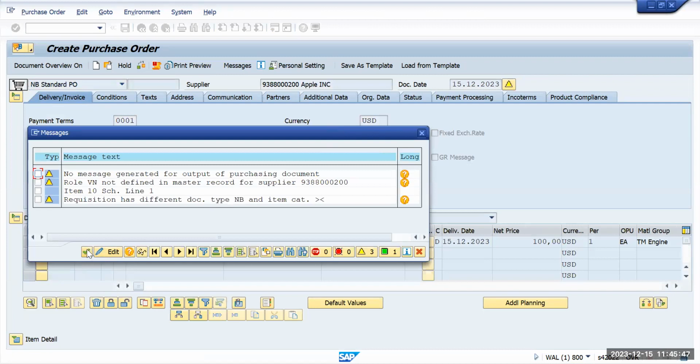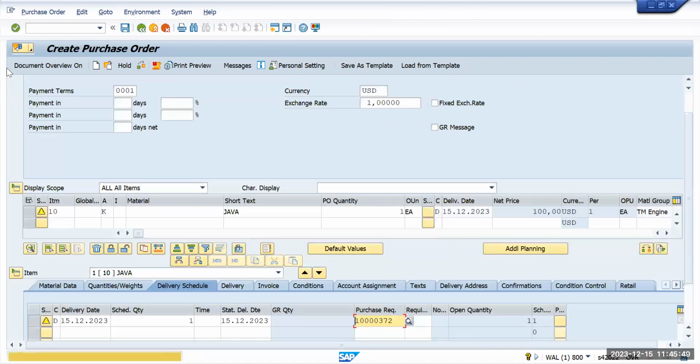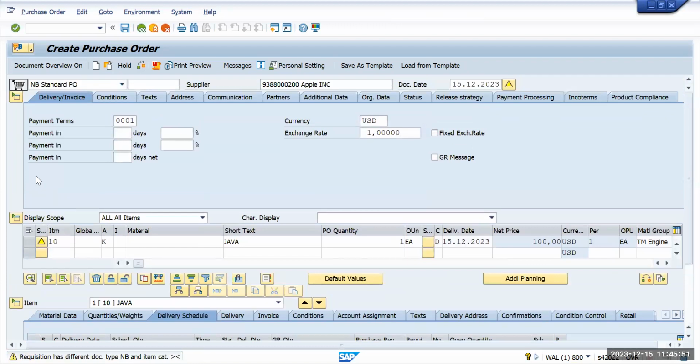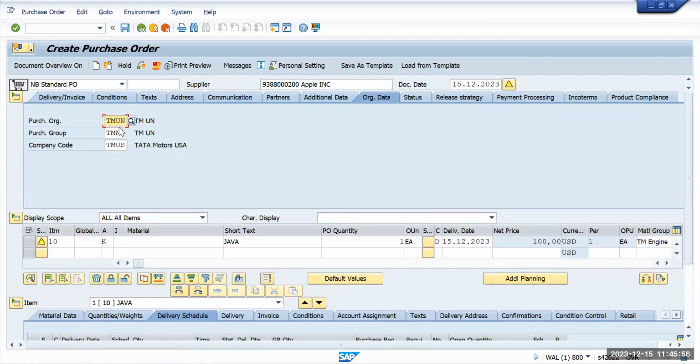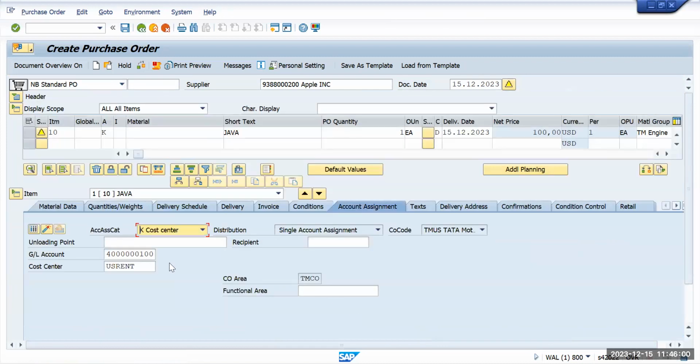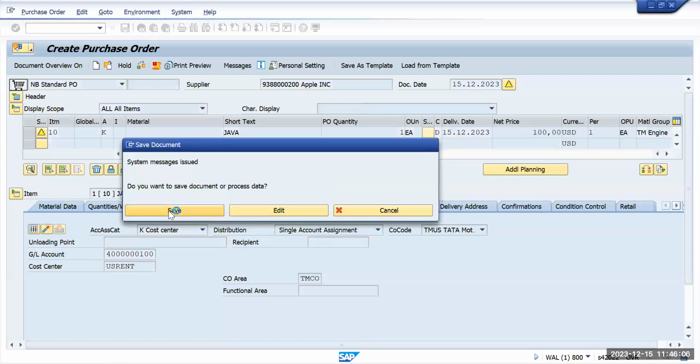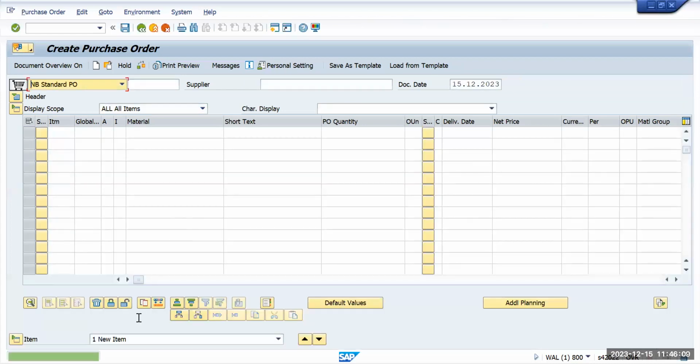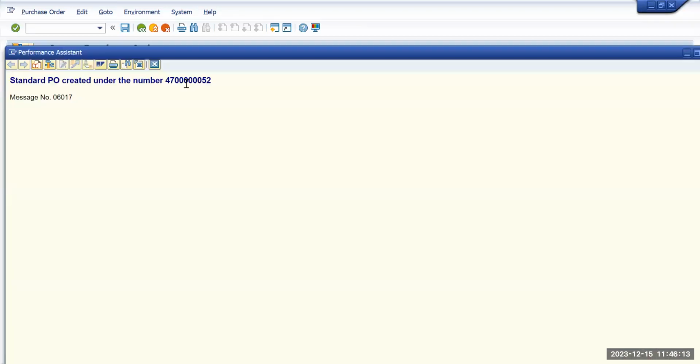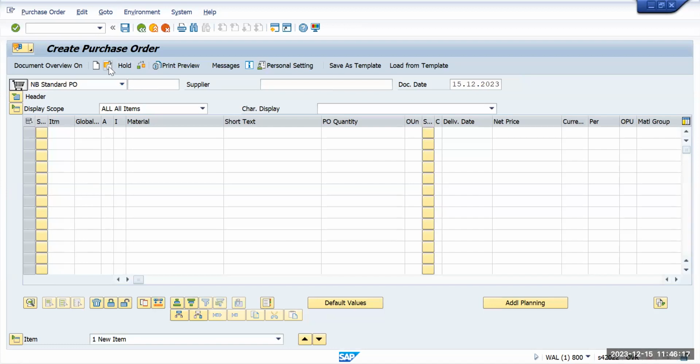So I don't see any errors, and let's see what is showing up in the header data of the organizational data. So you can see it is showing up correctly, and also we'll check the account assignment field, all are showing up correctly, and I will post the purchase order. Okay, so purchase order 470052 has been posted. You can cross check once again if you want to see.